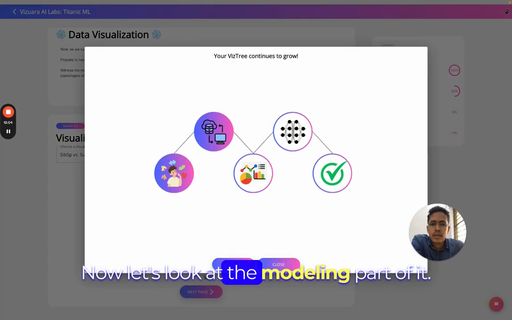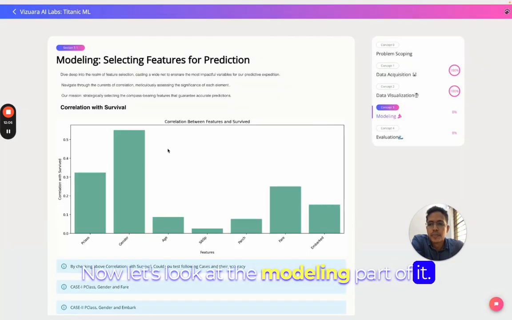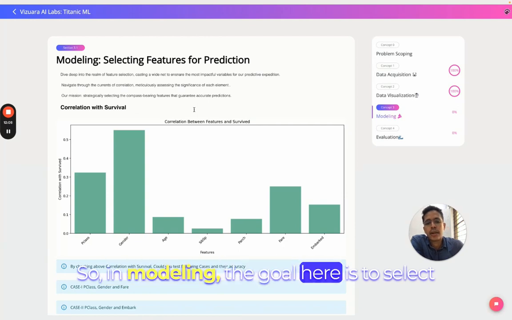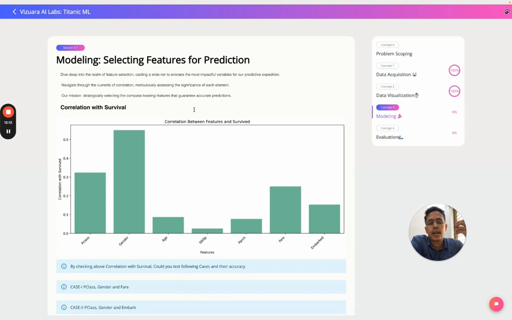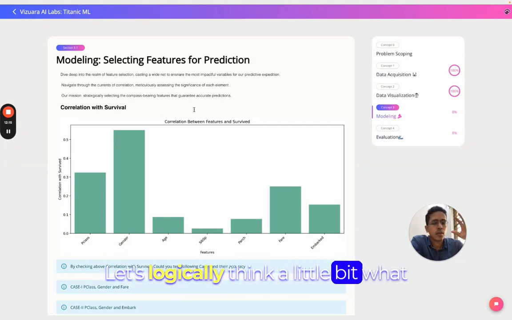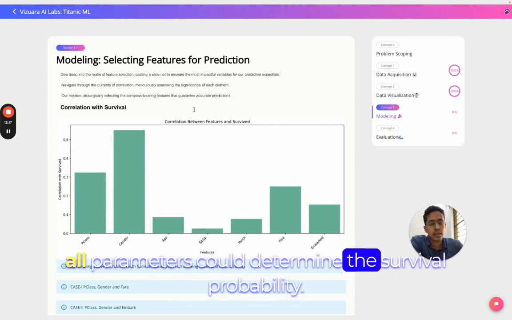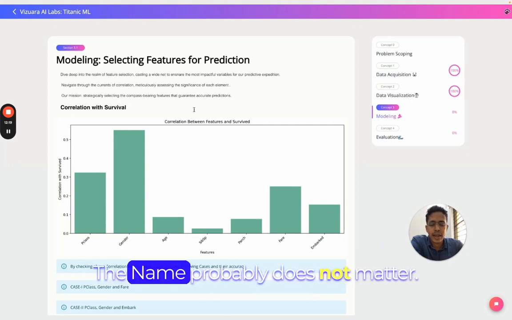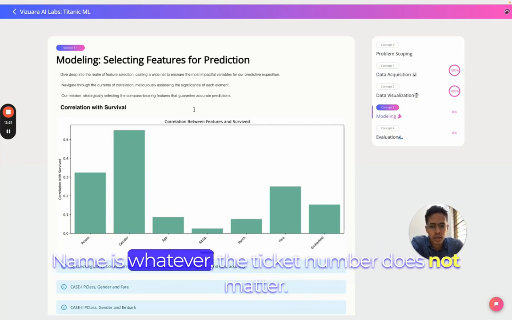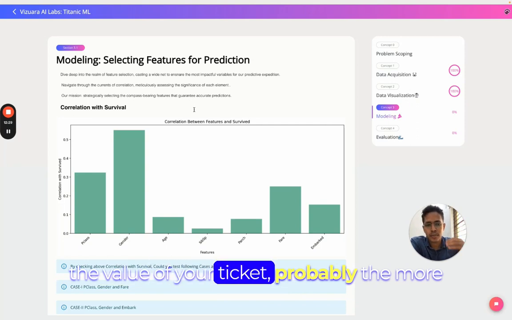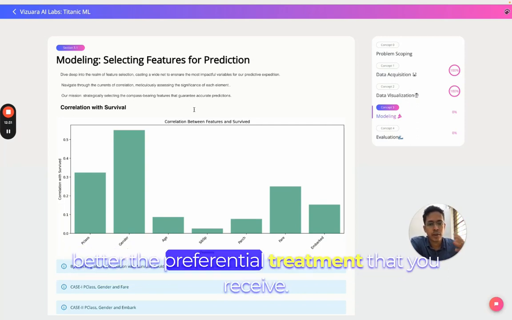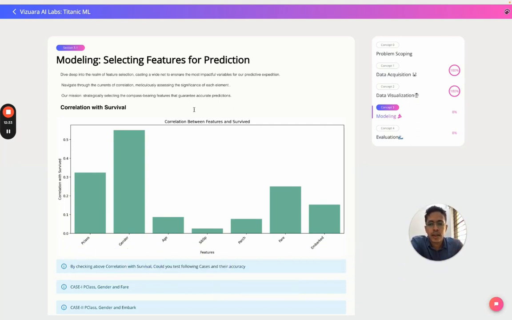Now let's look at the modeling part of it. In modeling, the goal here is to select the features that actually determine the survival probability. Let's logically think a little bit what all parameters could determine the survival probability. The name probably does not matter. The ticket number does not matter. The ticket price will matter, because the higher the value of your ticket, probably the better the preferential treatment that you receive.